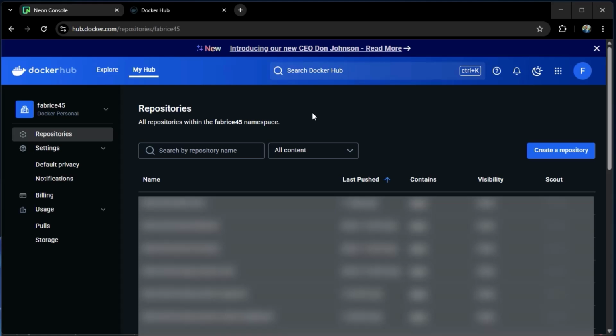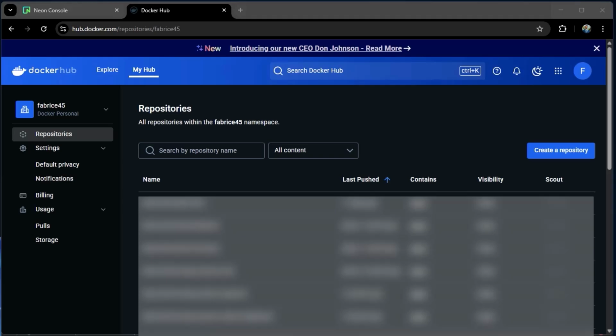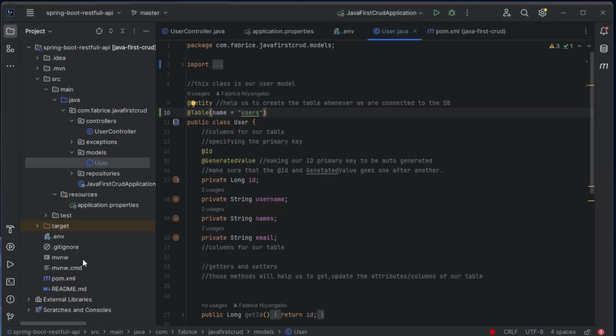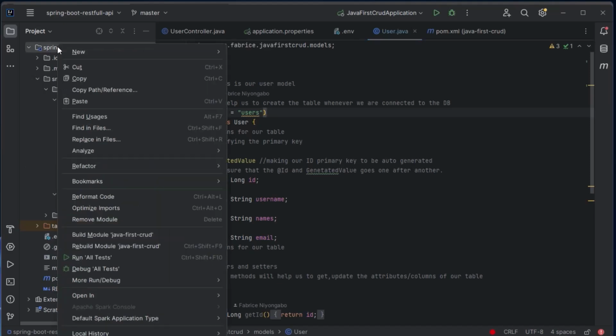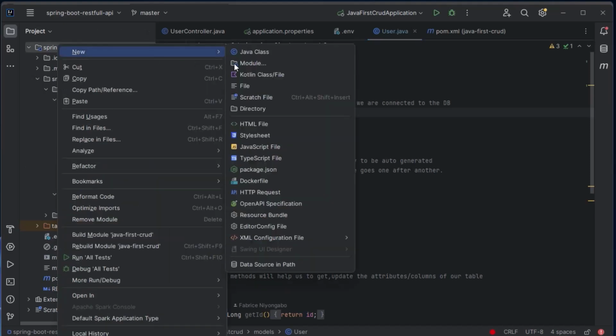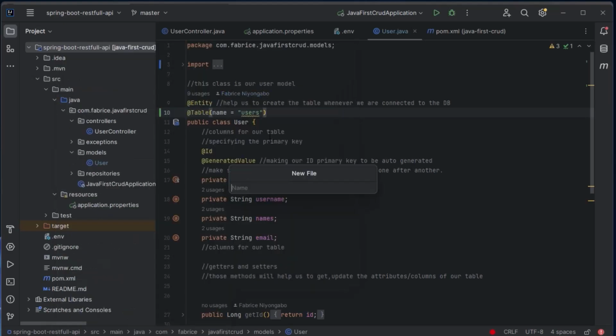Okay, so back to our IntelliJ IDEA. First of all, let's create a Dockerfile within our root directory. So here on my project root directory, I will right click here and choose new file, and the file name must be Dockerfile with a capital D, just like this.